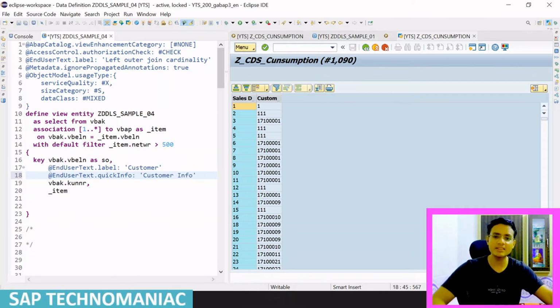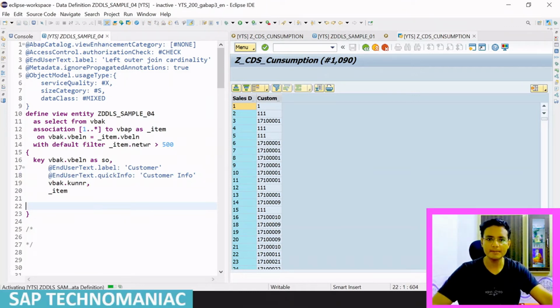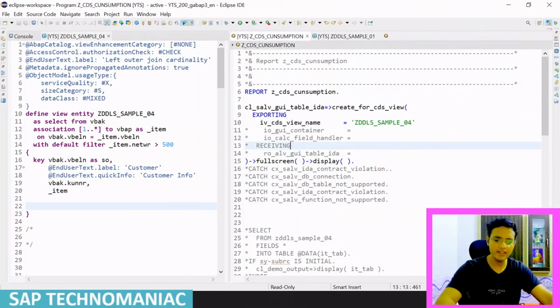One more thing, there is some limitation when we are giving the label name: there are some characters, I will show you exactly how many characters, that only we can display. If you try to give a label with more than that many characters, it will not accept. But the quick info we can have in string form. Let me activate this one, Control F3, and let me execute again, F8.